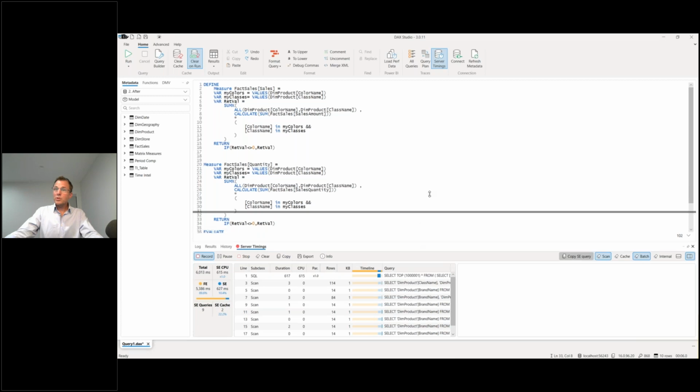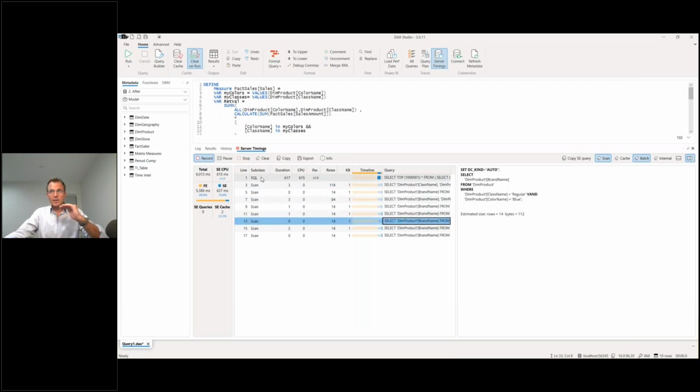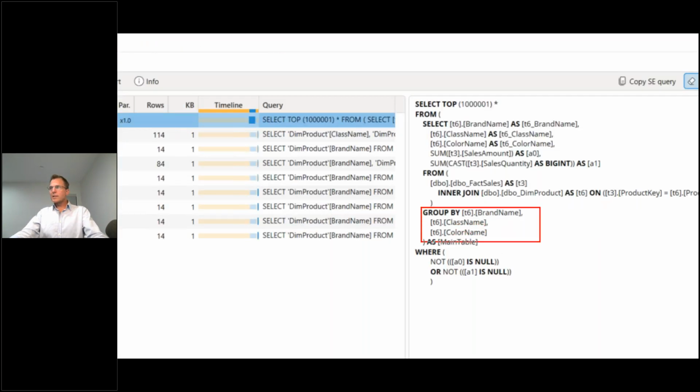Now there are more storage engine events here, but these scan events are all very, very quick. They're actually super fast lookups of dimension values. I'm not concerned with these because these don't touch my fact table. So they're not slow. The one I really am interested in is anything with SQL here. So let's have a look to see what got generated with this X pattern. It's looking pretty good actually. So we are generating an intermediary table that's grouped by brand, class, and color name. So brand, class, and color name are up here.